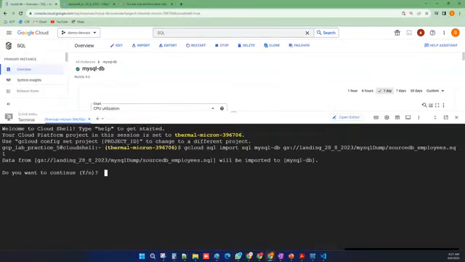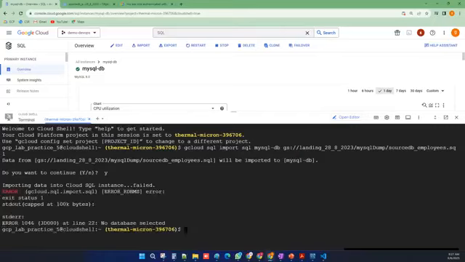See, do you want to continue? Yes. Importing data into the Cloud SQL instance. So you can actually use the command line tool as well to import it. Error. Okay, no database selected. Sorry guys, I have to select the database also.